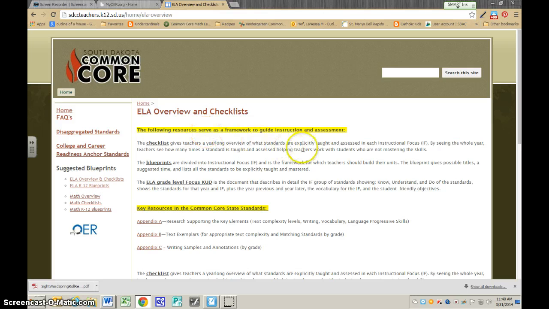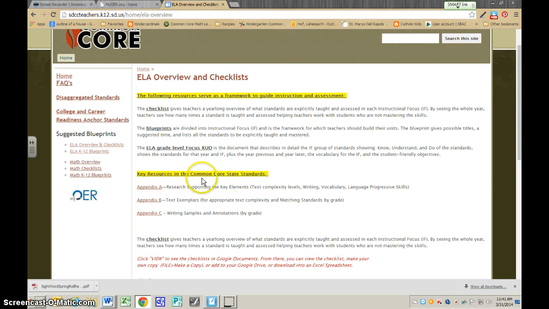Now, I love the explanations that are given here for checklists, blueprints, and ELA Grade Level Focus KUD. These resources serve as a guide to help you have some idea of the instruction and assessment of the Common Core Standards. Down below are key resources in the Common Core State Standards: Appendix A, Research Supporting the Key Elements; Appendix B, Text Exemplars; and Appendix C, Writing Samples and Annotations.